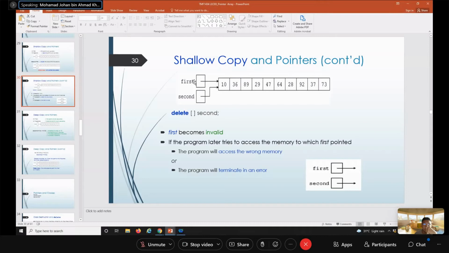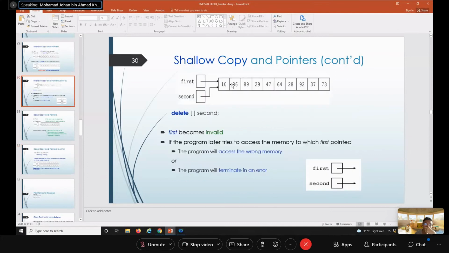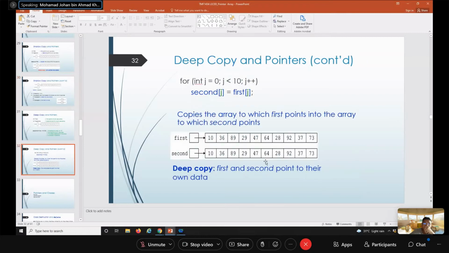Okay. Tapi andai kata dalam problem you cakap, okay, I tak nak ada masalah dangling pointer, I tak nak perform shallow copy. Then you buat deep copy. So these two data will be different. So if you make second to make changes here, it will not affect the first. So that is required by your problem.